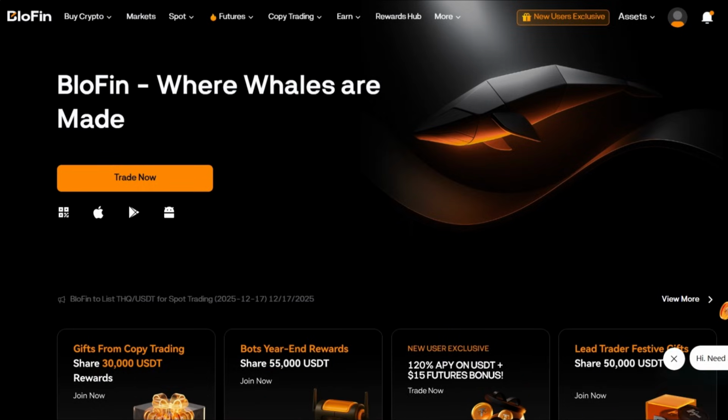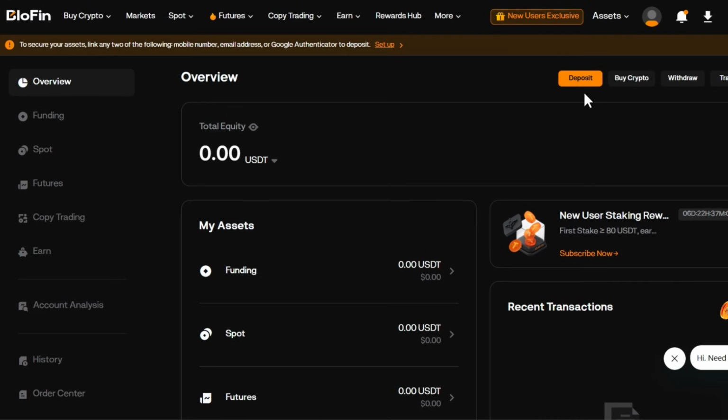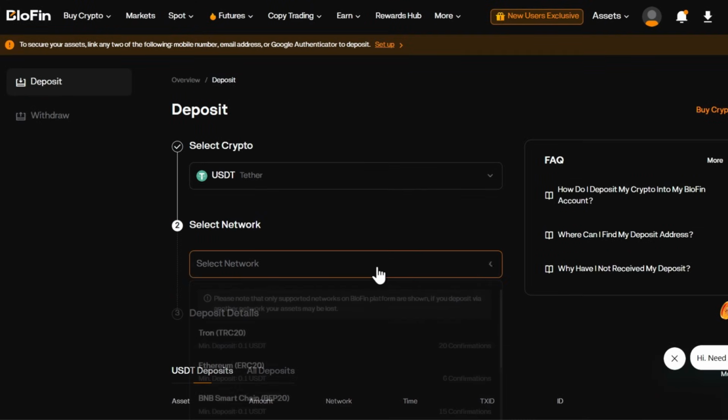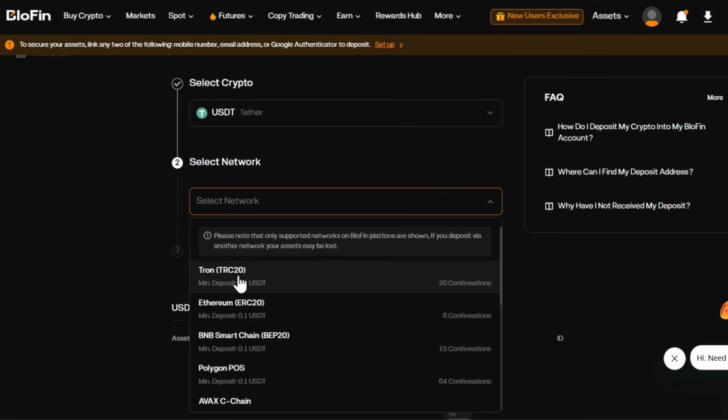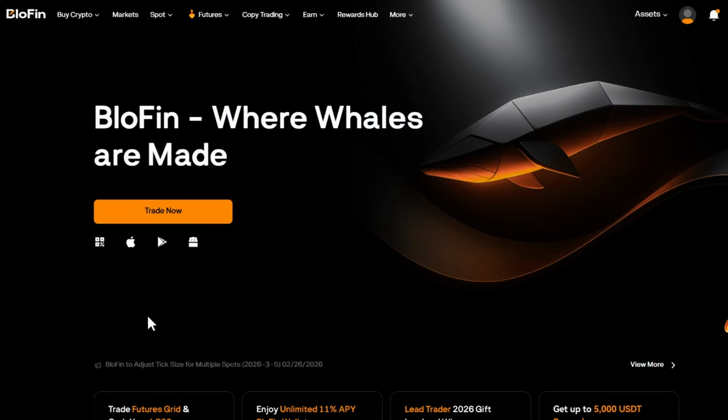Once you're logged in, make sure you have funds in your account. If you need to deposit, just go to Assets, click Deposit, select USDT, choose your network. I recommend TRC20 for low fees and send your funds. They'll arrive in a few minutes. Now let's get into the bots.